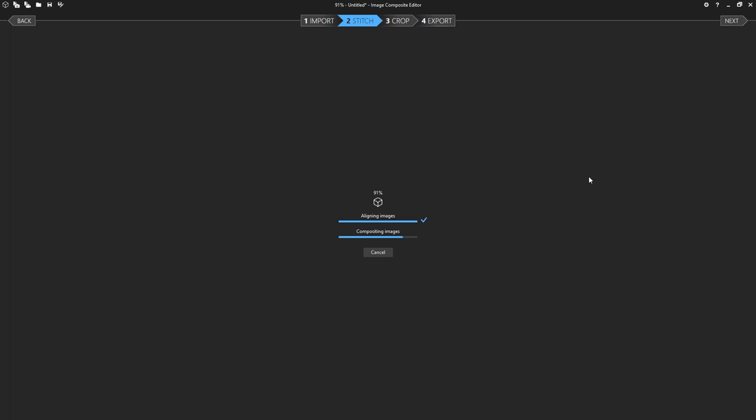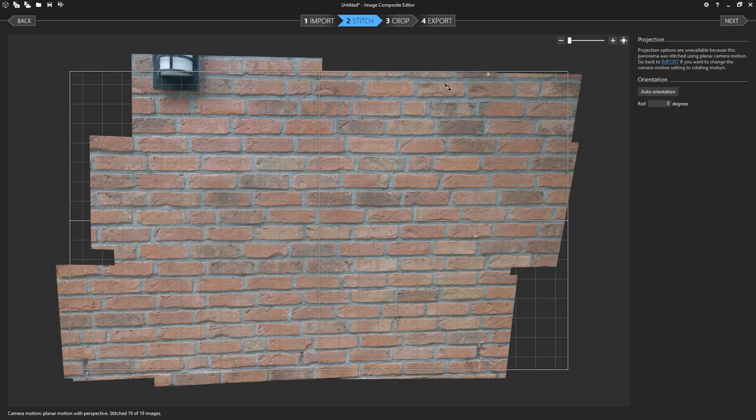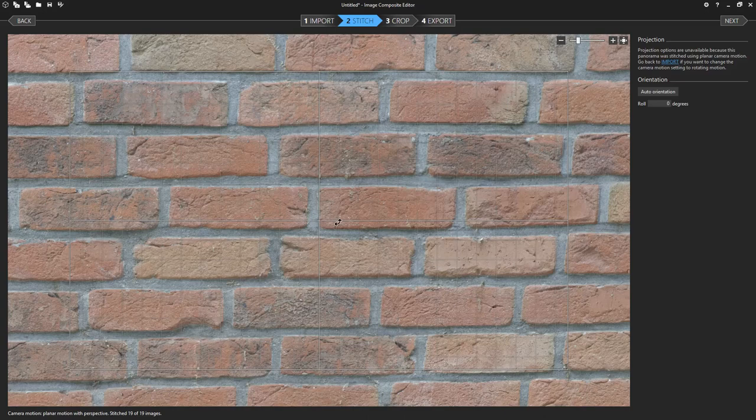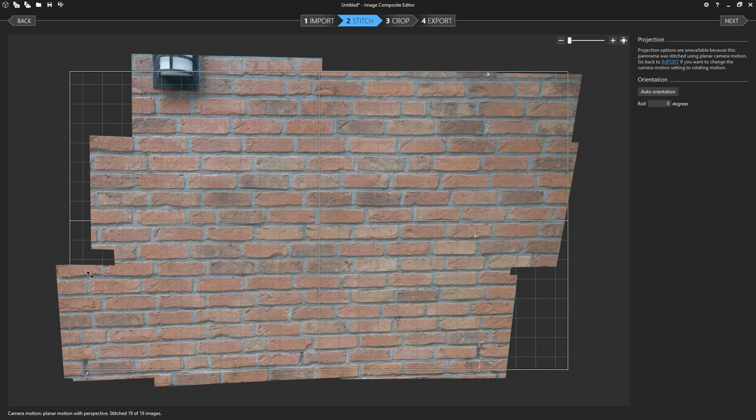So, after just around 90 seconds of processing, this is what we end up with. You can now see we have one big image, and you can even see how it stitched these images together. We have like one sticking out here a little bit. But you can also see that the perspective is still wrong, and we're going to fix this later on. For now, just move on to the next step, cropping.